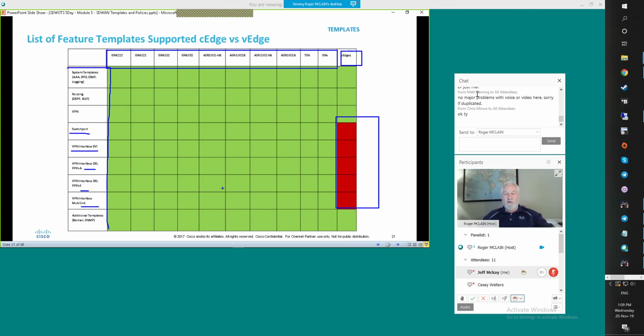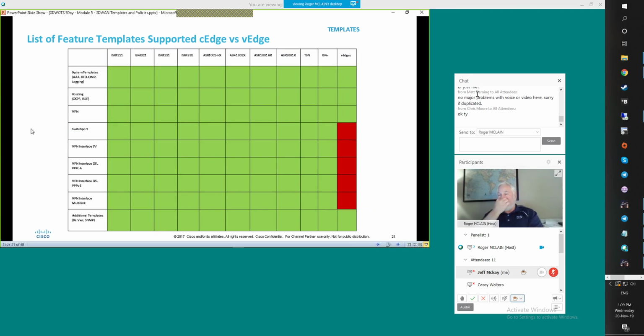So again, when you're creating templates, just make sure that when you create a feature template, if you've got switch port types of commands, don't associate that to both a cEdge router as well as a vEdge router, because that vEdge router simply does not support that feature.